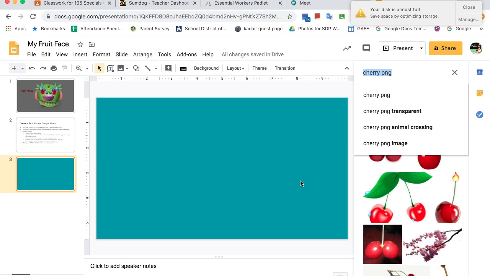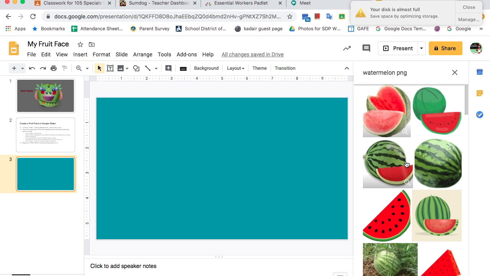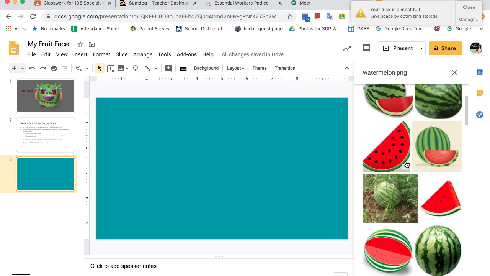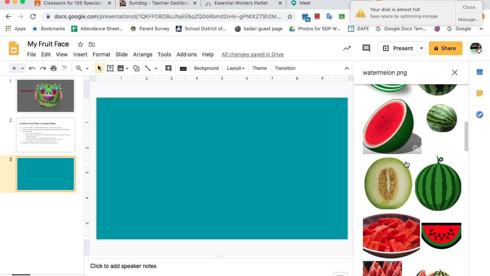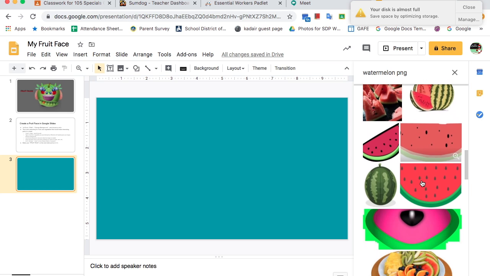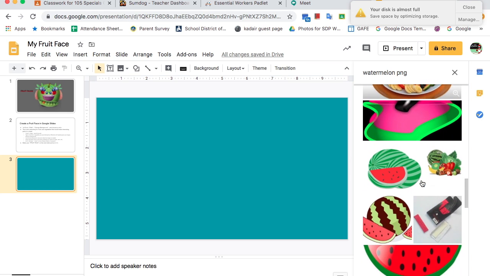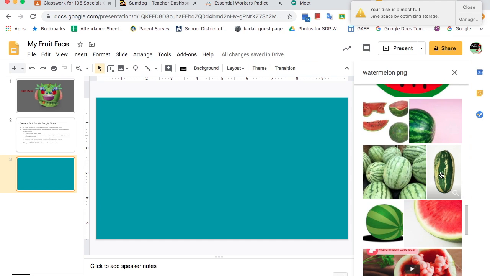I'm going to type in watermelon. You type whatever you want. I'm going to put the initials PNG after. That's hopefully going to give me a transparent background. Right? And I don't want something too cartoony because it won't blend in with the rest of my work. I want to try to find a more realistic watermelon. Something like this would look very good. So I look around. See what you like. You might not find anything you do like. This one looks pretty cool.